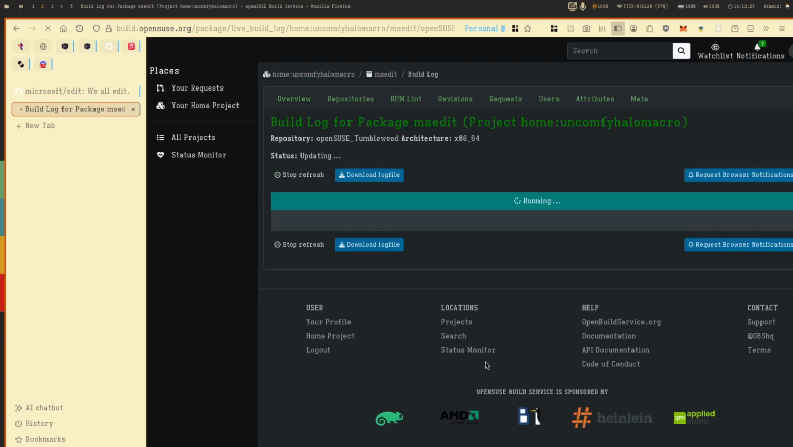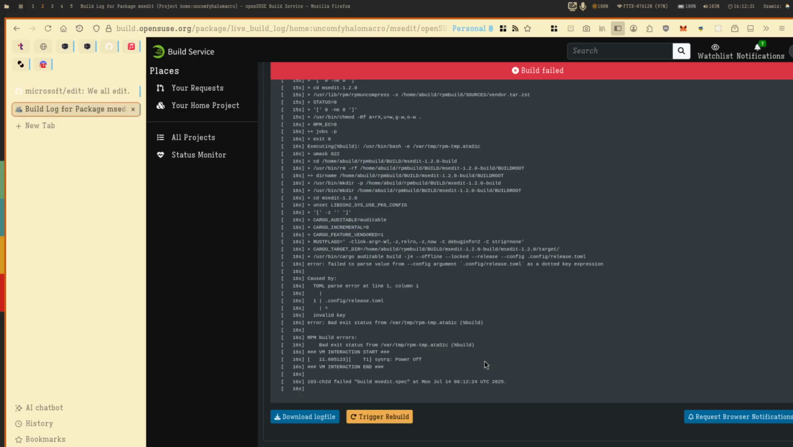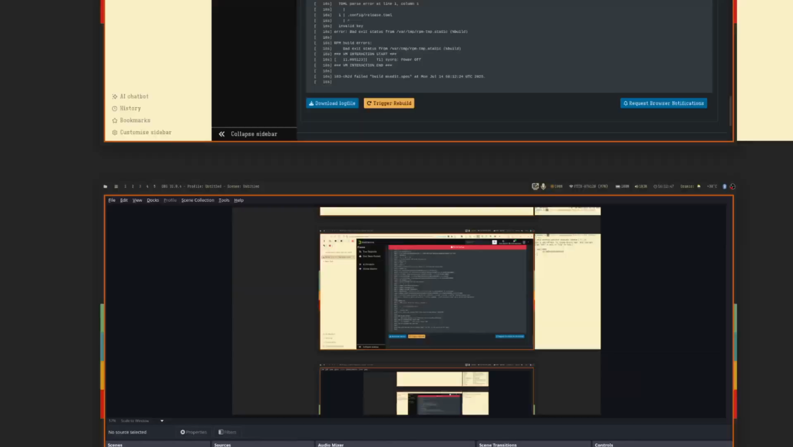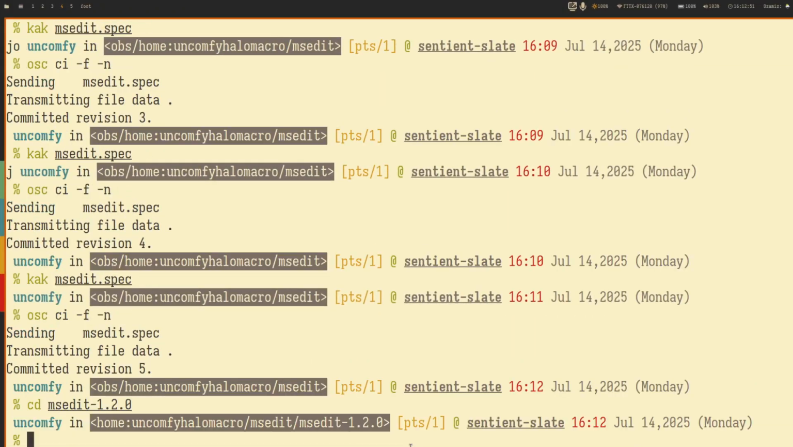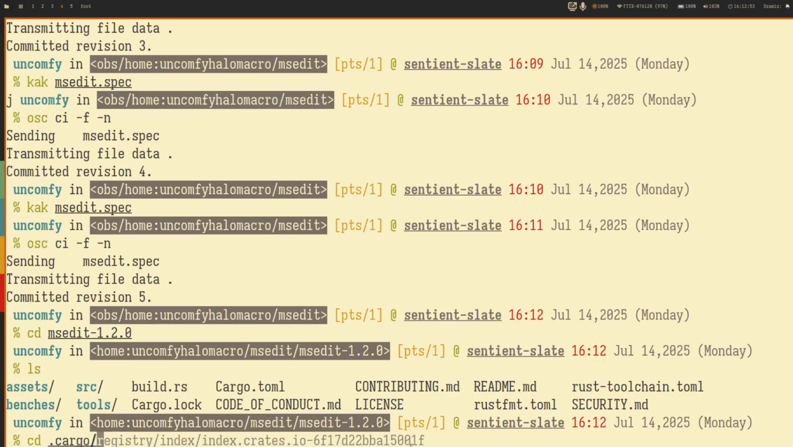And it failed. And it failed. Toml parse error, line 1, column 1. Hmm. I'm just going to check again. I'm just going to check the extracted directory again.